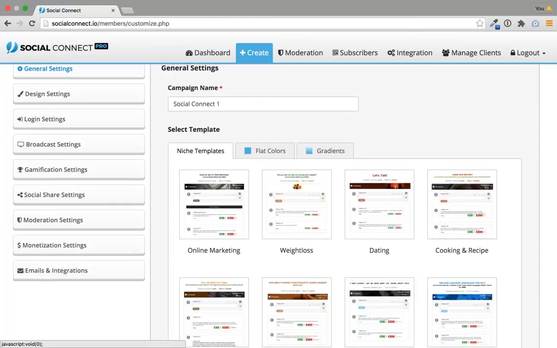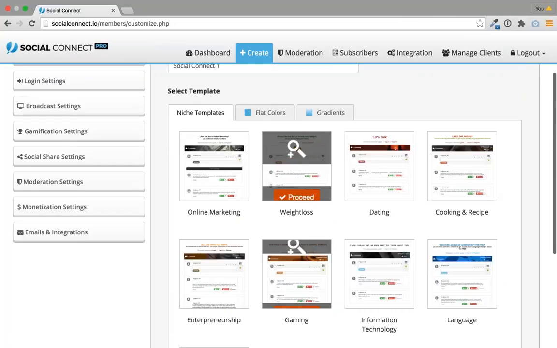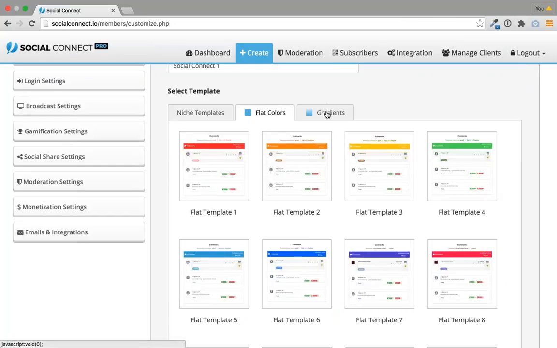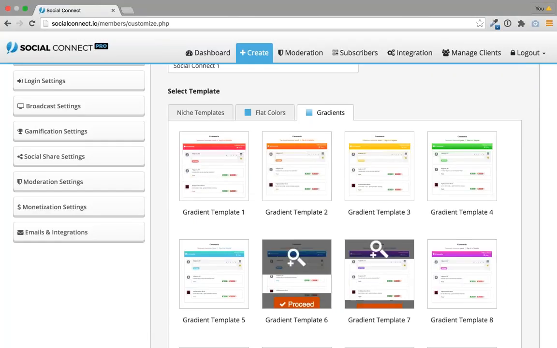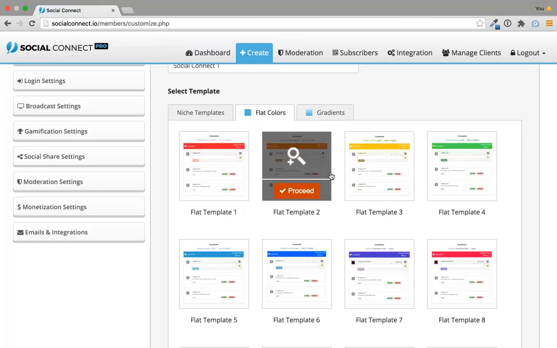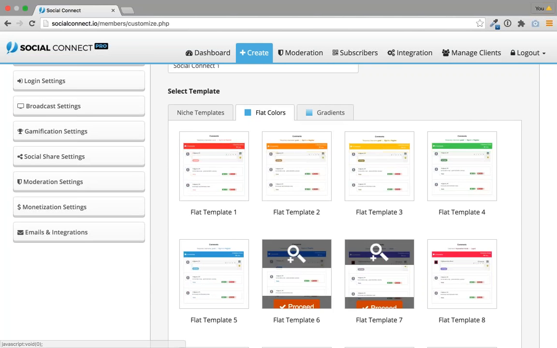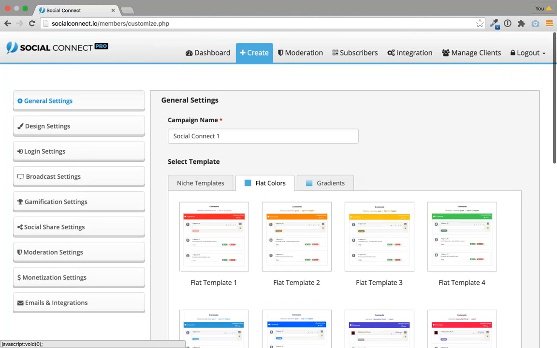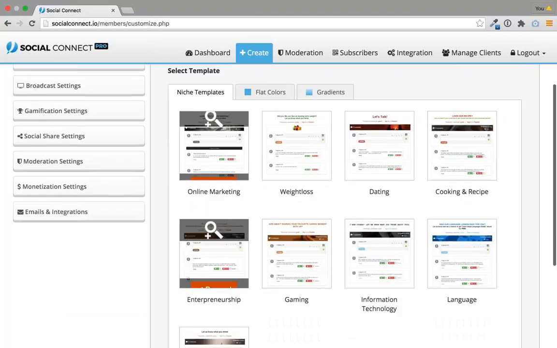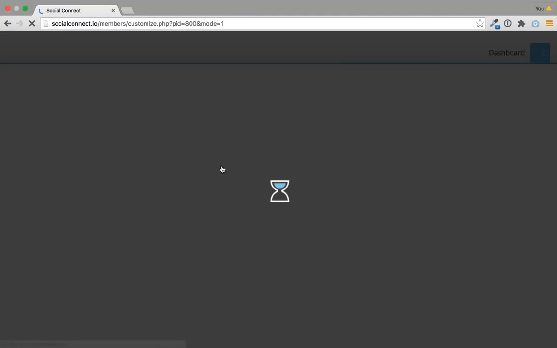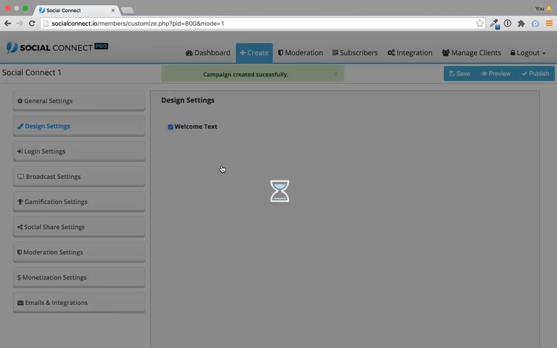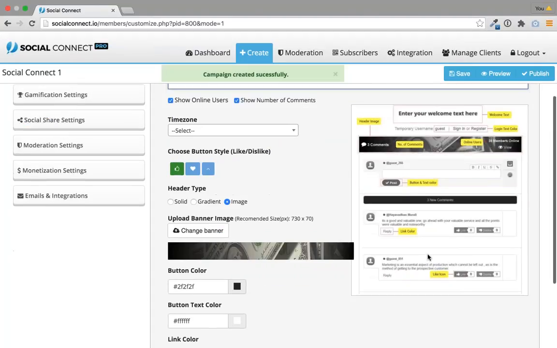All right, now if we go down, we can see we've got flat colors, gradients, and also a range of different gradients here, so you can choose the one that works best for you. You can go through these different flat gradients, choose one that works for you, or you can go through one of our niche templates and choose one of those as well. Let's proceed with the first one today. When you click proceed, it's going to add that to your Social Connect account and you're ready to go. This is what we've basically created and what we're building right now.